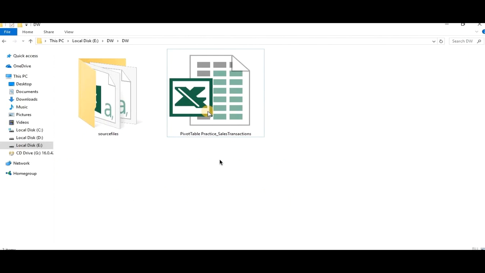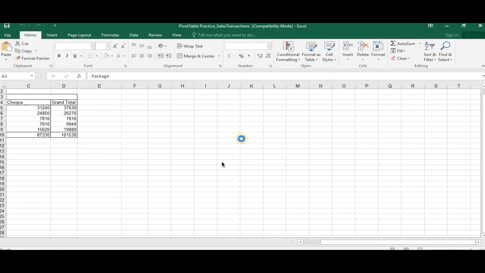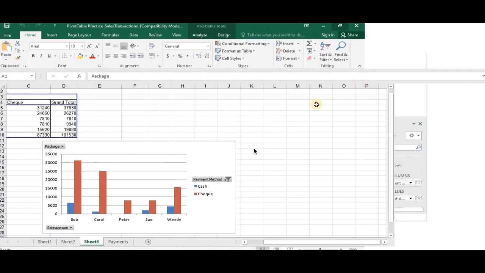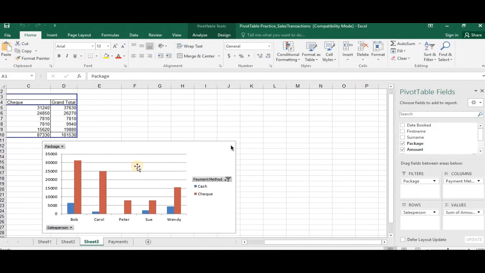As you can see, I have this file, pivot table practices sales transaction. I have one table ready with a few details which are very important to generate a pivot chart. I just need to open this Excel file in Microsoft Excel. I will also upload the same document; you can find the download link in the video description section, from where you can download the file and practice as well. We have multiple sheets here.